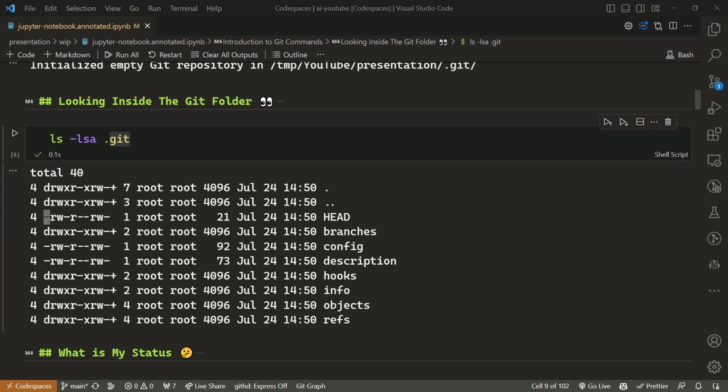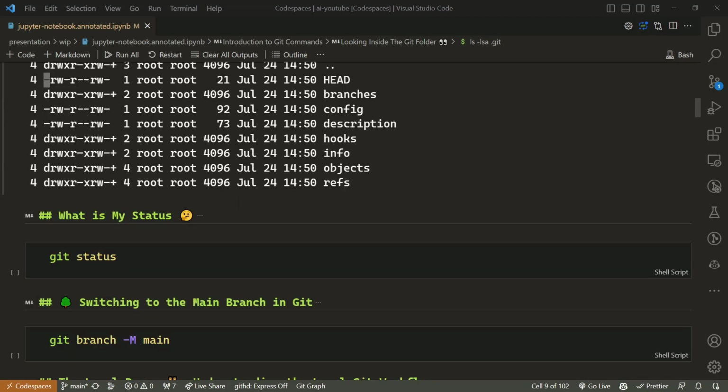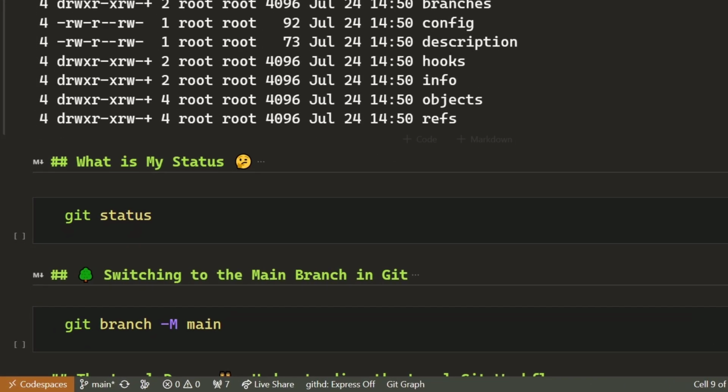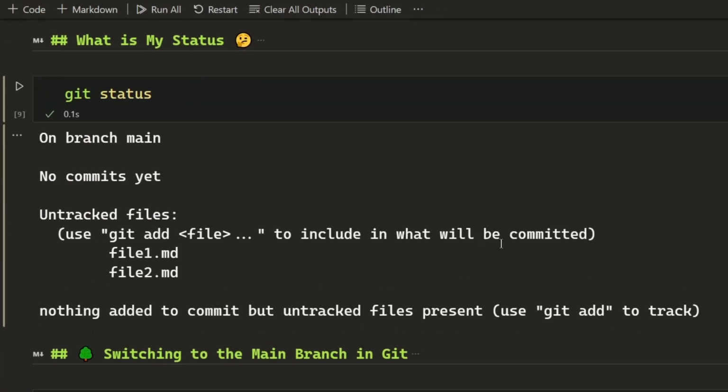So moving on then, the first command we're going to look at is the git status command. So this command here is a good command to memorize because this command will give you the status of your local repository. I'm going to run the command now and we're going to talk through what it shows us. So we can see here that we're on the main branch, no commits yet, so we haven't actually committed anything. We've got some untracked files.